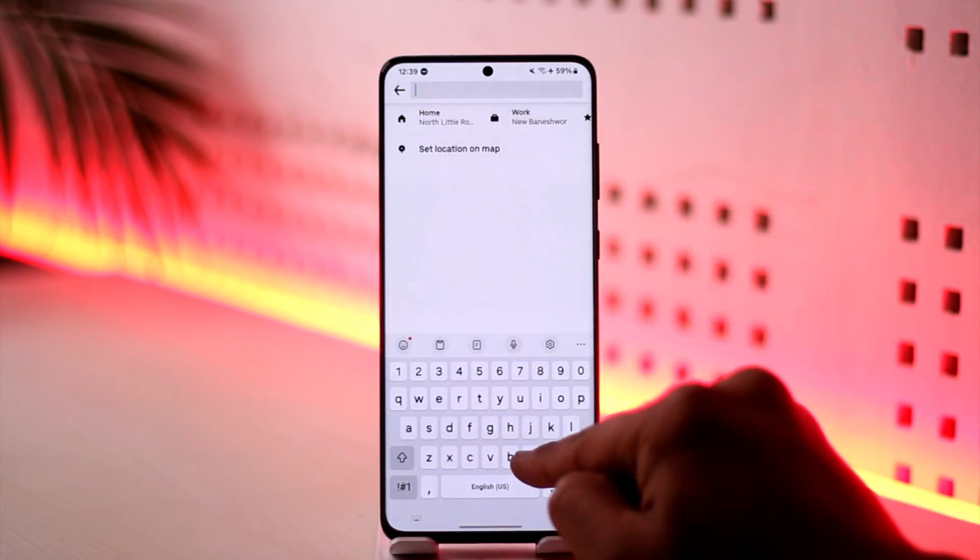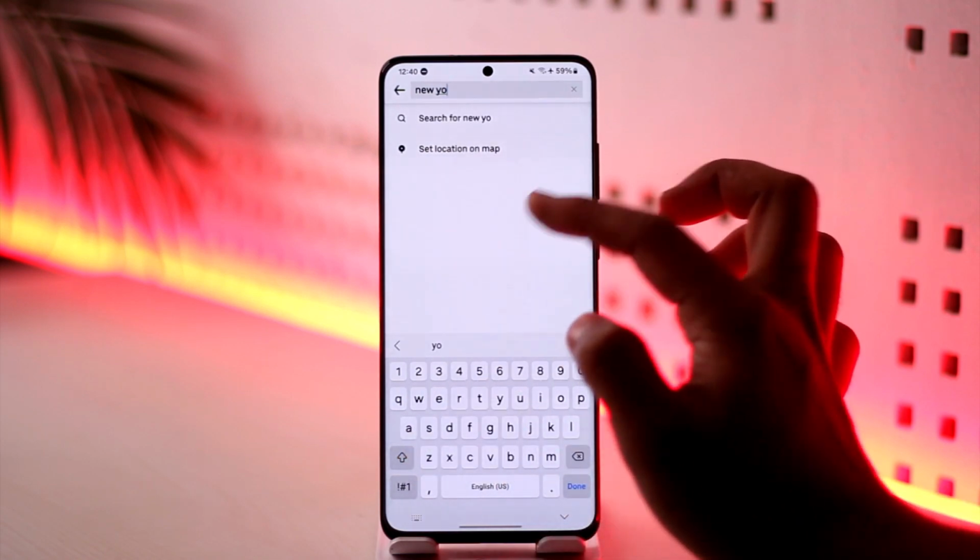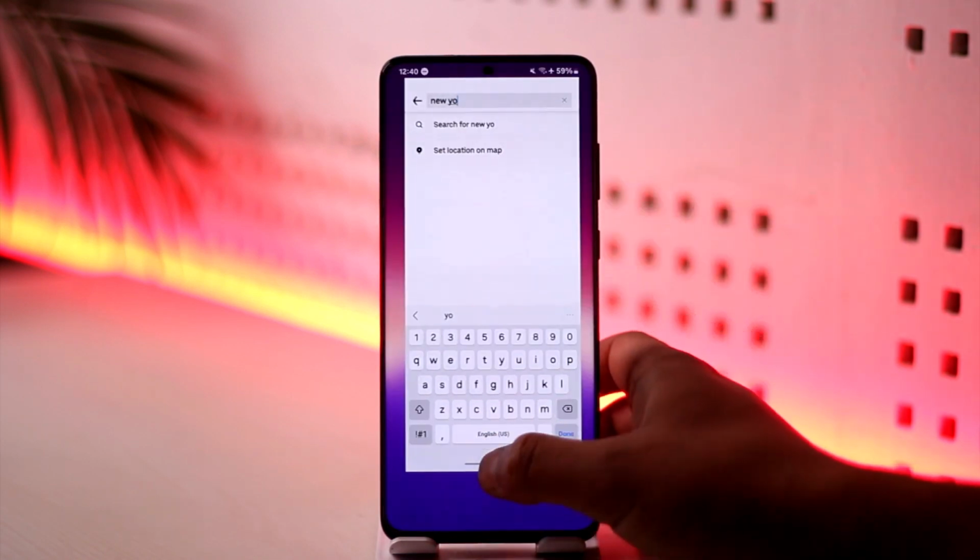So you can select your stop over here by simply searching for the place that you would like, and once you've done that, you'll be able to add the stop on Uber. This way you can add a stop on Uber.